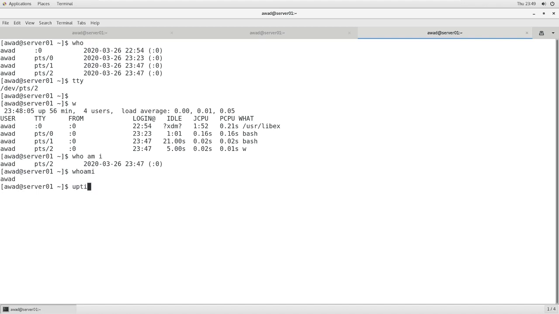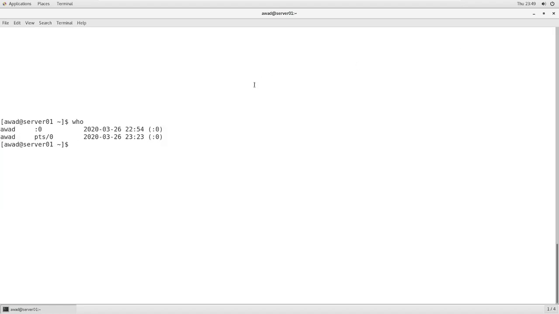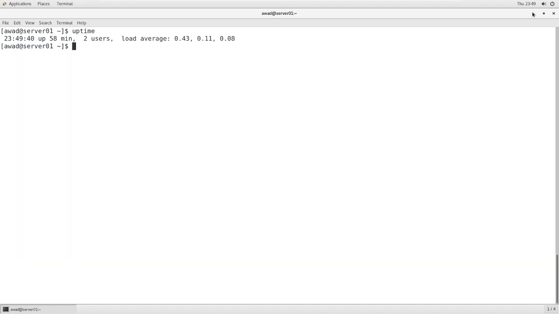Command uptime, a very useful command, will reflect the time the system has been up. So the system has been up for 57 minutes. How many users are active? 4 users are active. Now, if I close one and run uptime, you can check 2 users. So it depends on the number of terminals we are opening, so no need to worry about that. Uptime will provide you detailed information on how long your system has been active or up.